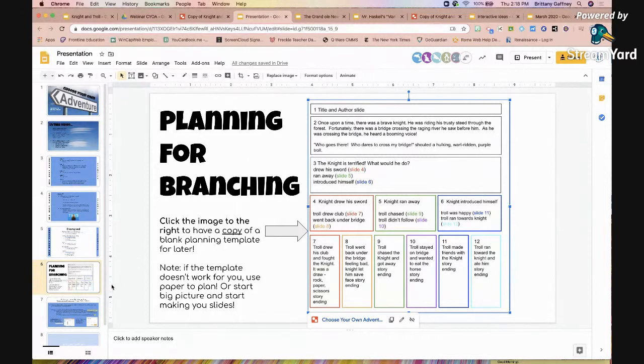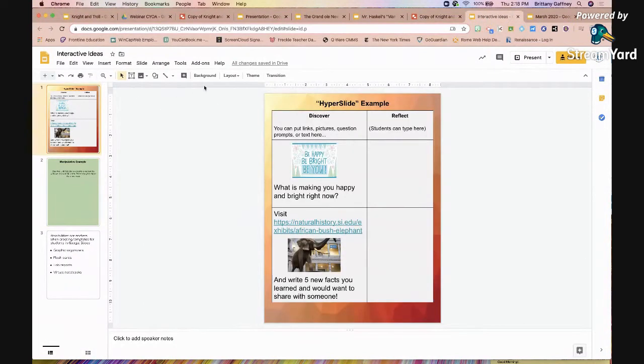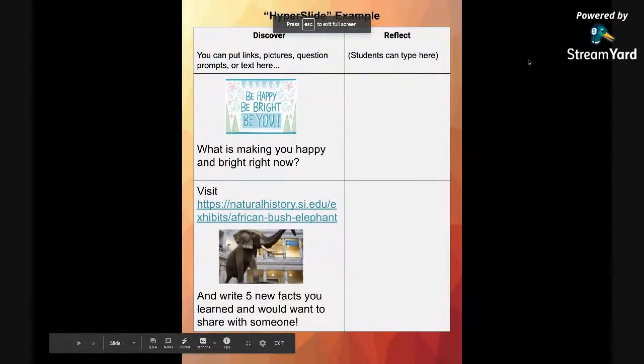So branching is awesome, but maybe you're not ready to create a whole story yet, because it does take some creativity and some time. So maybe you're not ready to create a full story. Maybe you just want to make some interactive slide choices for your kids. So the best way I like to describe interactive activities is kind of taking your basic worksheet example and turning it digital.